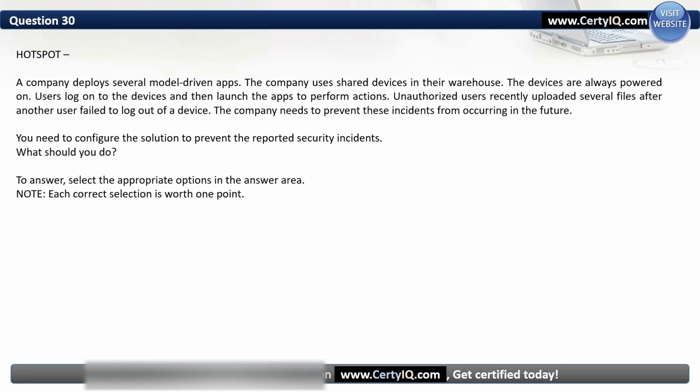Unauthorized users recently uploaded several files after another user failed to log out of a device. The company needs to prevent these incidents from occurring in the future. You need to configure the solution to prevent the reported security incidents. What should you do? To answer, select the appropriate options in the answer area. Note, each correct selection is worth 1 point.